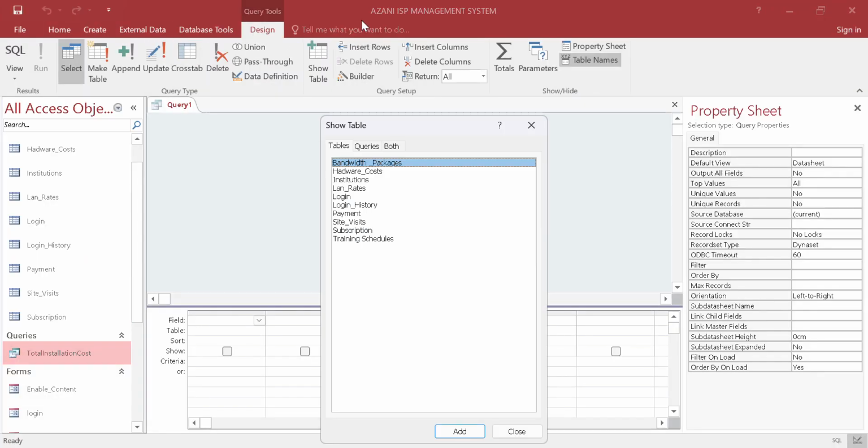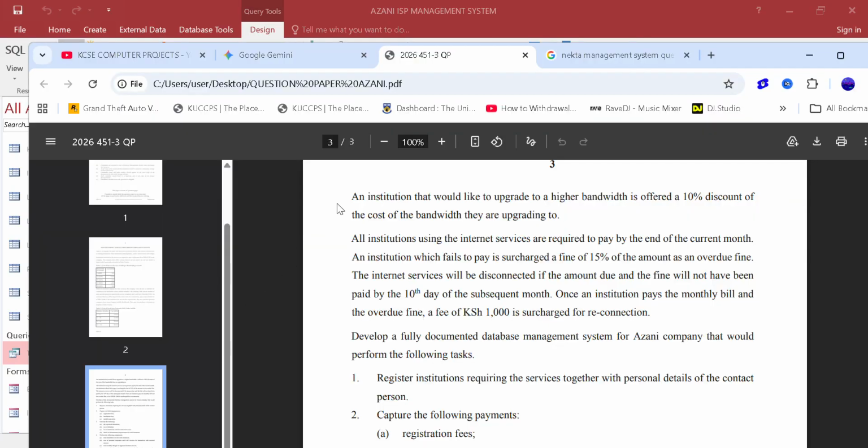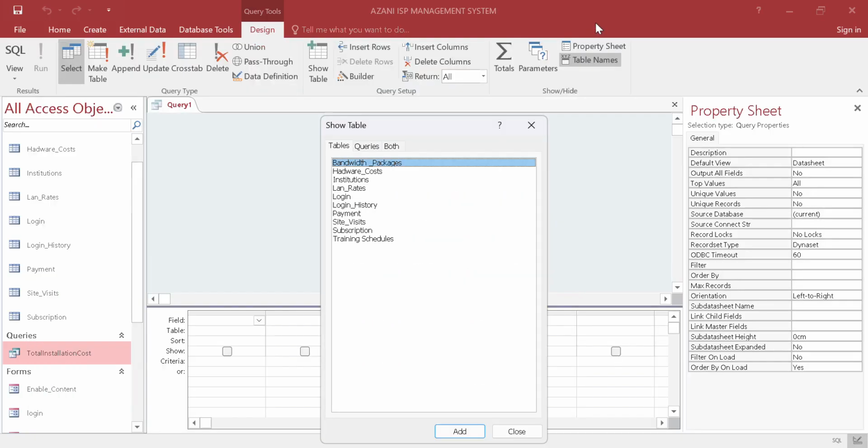The next query is the monthly billing query. That is the next query we are creating, with the upgraded discount. Let's go back to the question. An institution that would like to upgrade to a higher bandwidth is offered a 10% discount of the cost of the bandwidth they are upgrading to. So, 10% discount. It has the subscriptions table.